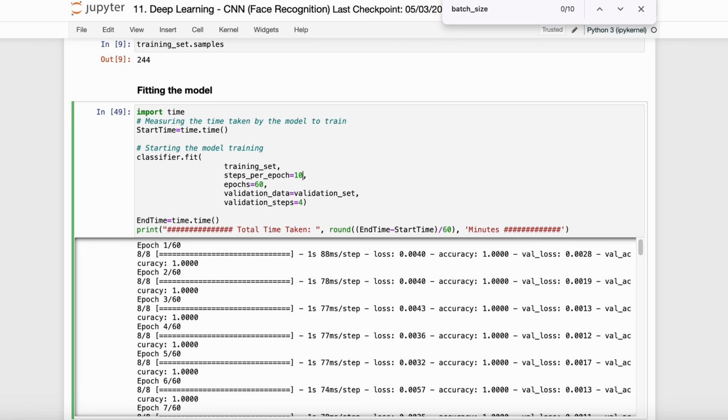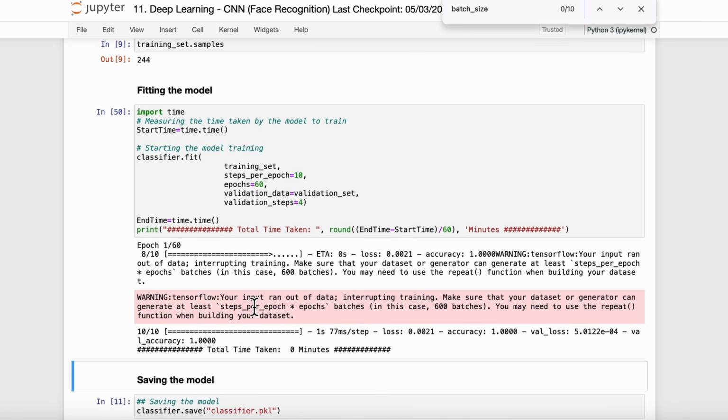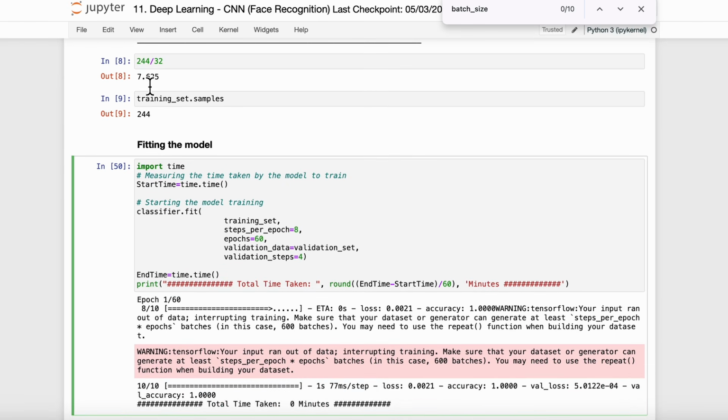If you provide more than 8, for example, let's say 10, then it will exhaust the amount of data present in your training samples. It'll say, okay, we are running out of data, because batch size times your steps per epoch is exceeding the training samples. That is why we should provide no more than the 8 that we just calculated. 244 divided by 32 is about 7.6, so at max we can provide 8.